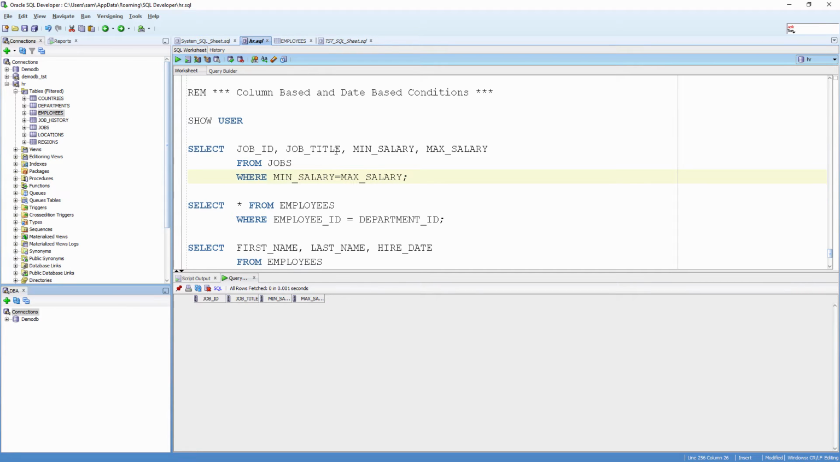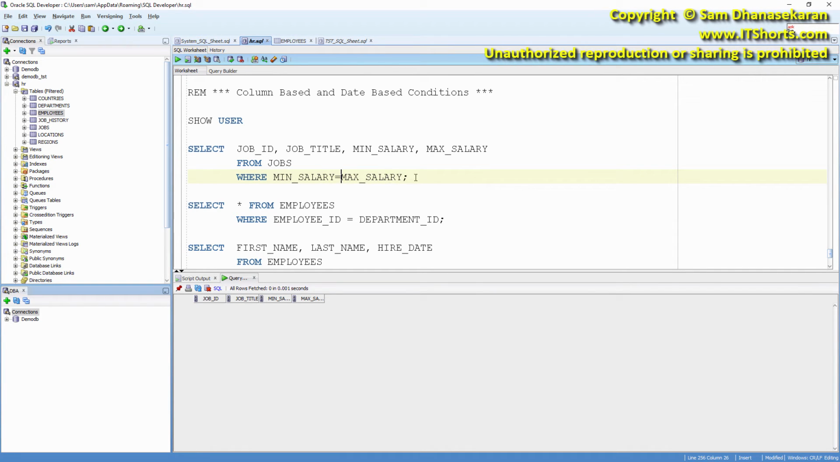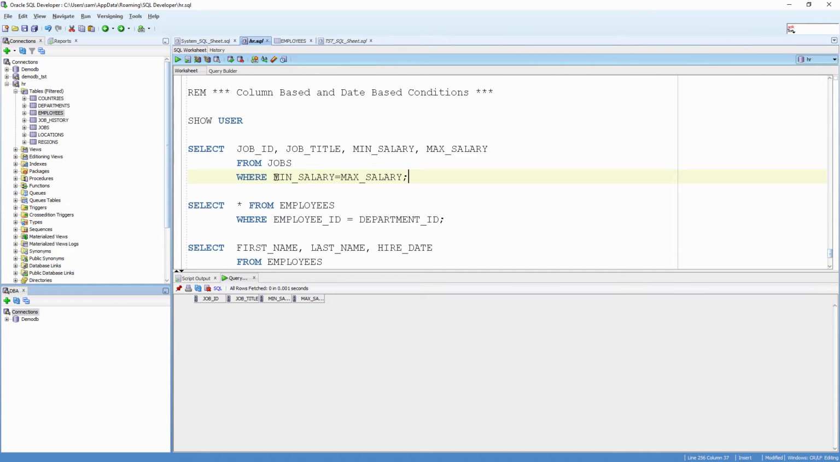Select job ID, job title, minimum salary, maximum salary from jobs where minimum salary equals maximum salary. When we do a comparison between columns, you would notice that we are not using single quotes or any other quote operators.